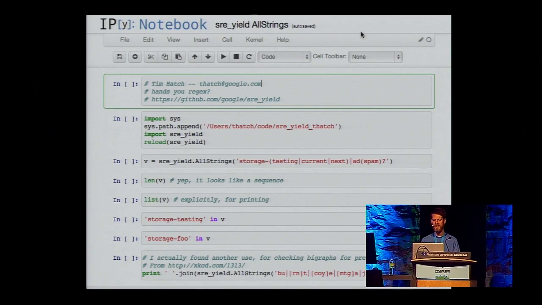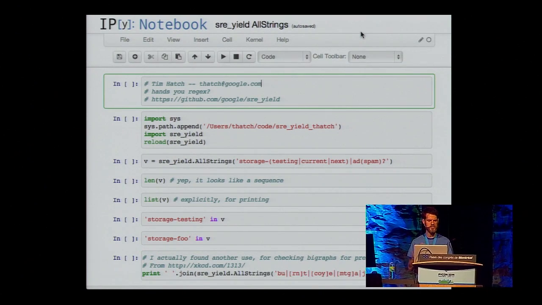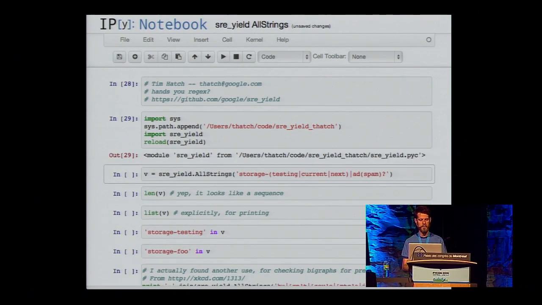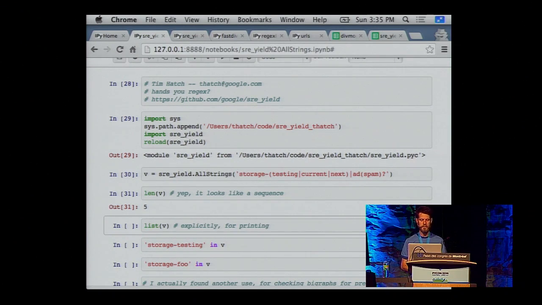Hello, my name is Tim Hatch. I'm an SRE for Google. One of the things I get handed a lot is a regular expression that's meant to match a list of things. They're fairly simplistic, no dot stars or anything like that. As a human, you can figure out what they mean pretty quickly, but we wanted to code that up. So Alex Perry and I wrote a module called SRE Yield that you give a regular expression, and it will return the list of matches.